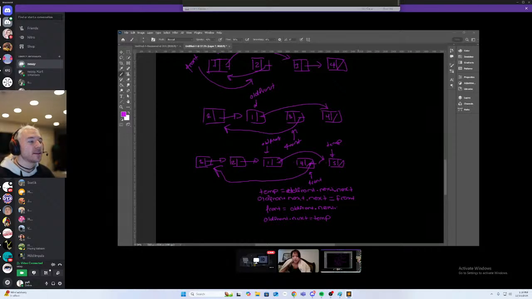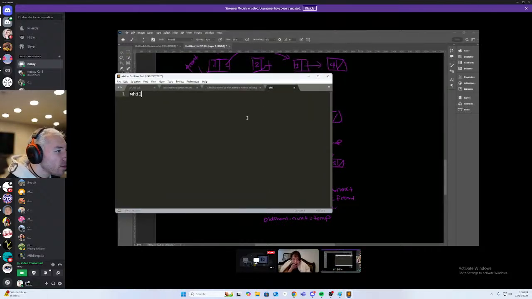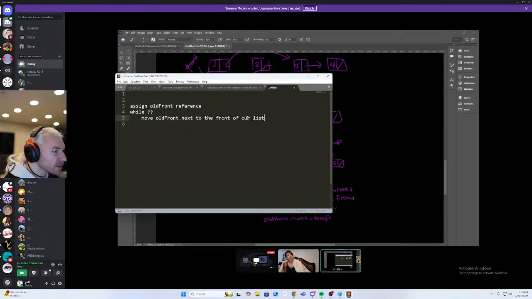So our algorithm at a high level is like, while something, what we did is we said, or I said, assign old front reference, right? We did that, right? While something, move old front dot next to the front of our list. This is what our algorithm is so far. Does that make sense? This is what we've been doing, right?